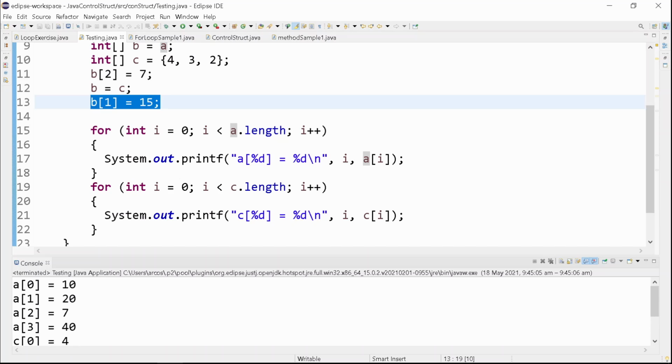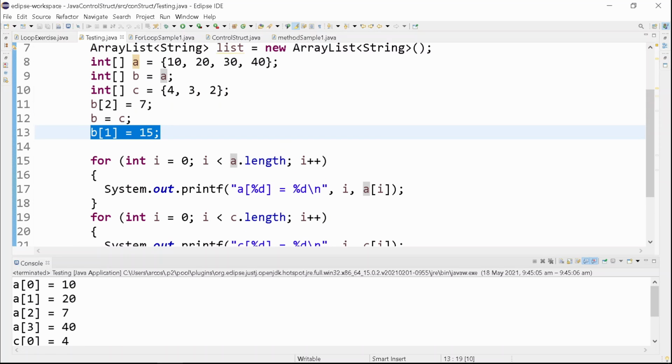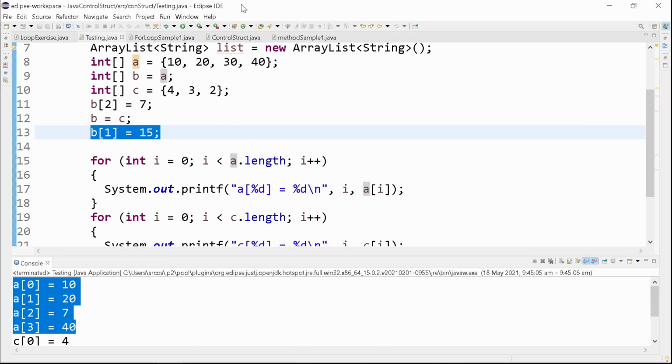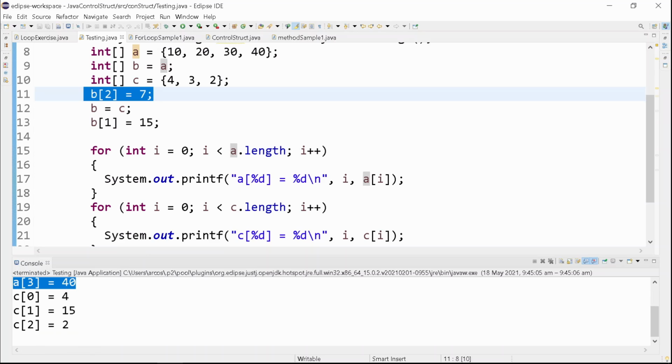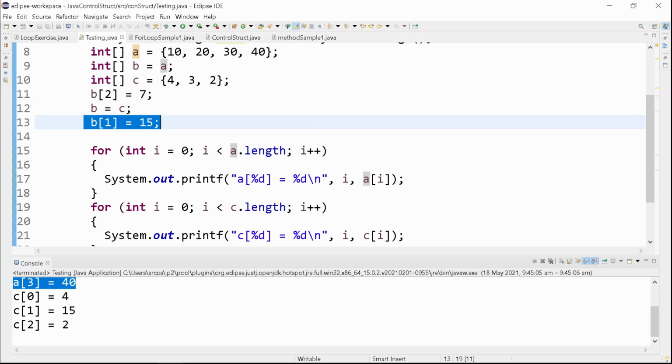So there you have the values of A, as you can see here: 10, 20, 7, and 40. Why was 30 replaced with 7? Because of this command line. And then the values of C change from 4, 3, 2 into 4, 15, and 2. Why does it happen? Because of this command line, B of index 1 equals 15, which replaces index 1 of B with 15. And that's why we have here the values 4, 15, and 2.